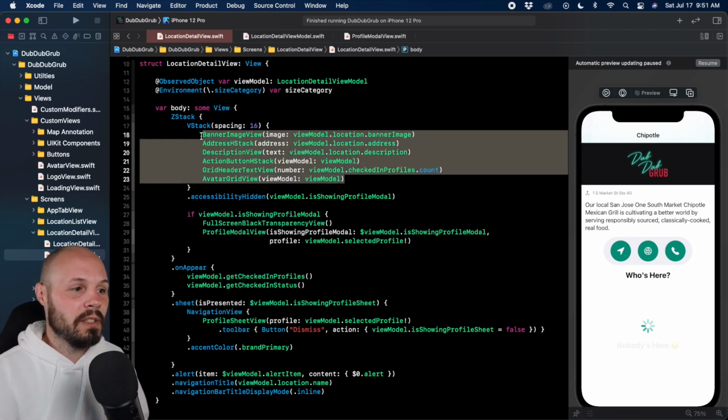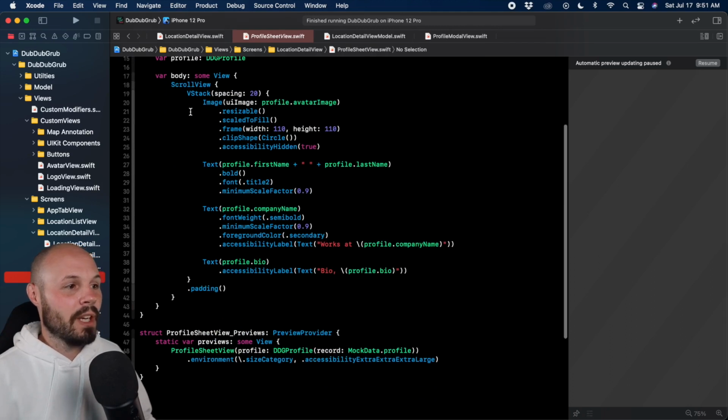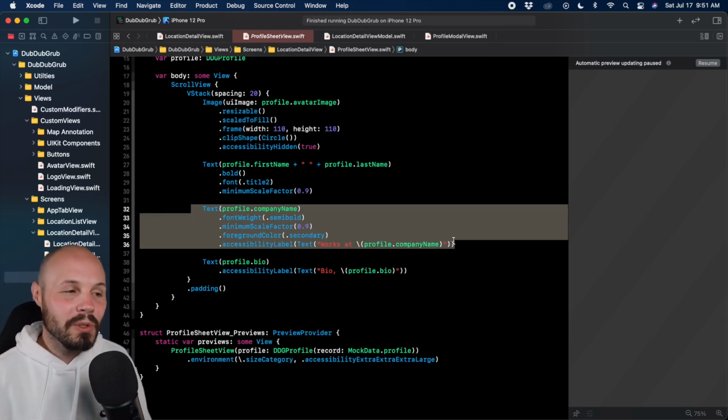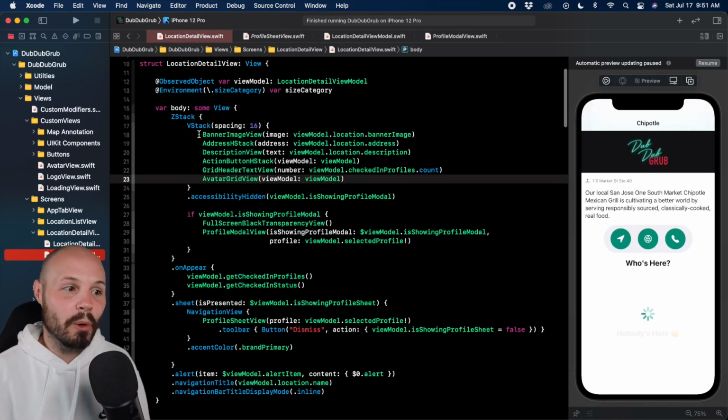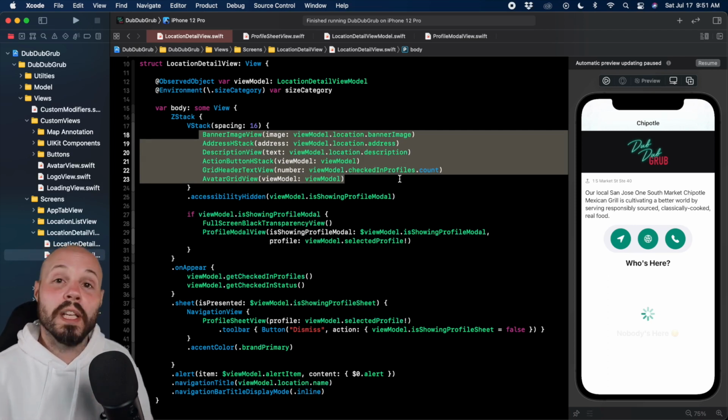Having a table of contents for a screen that has two small views, like if we go to our profile sheet view, right? Having a table of contents for something this simple and this small, I think could be more confusing than helpful. However, on our location detail view, I think it's more helpful than confusing. So you got to use your judgment on when to go this far with the refactoring. It's not a one size fits all.